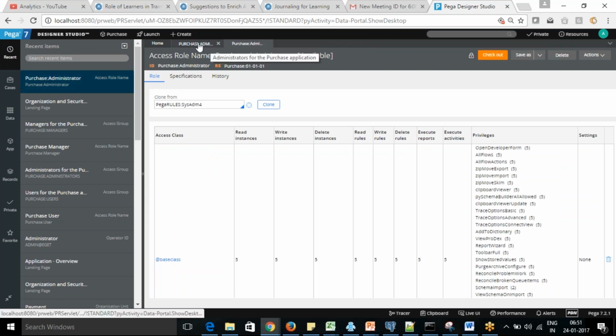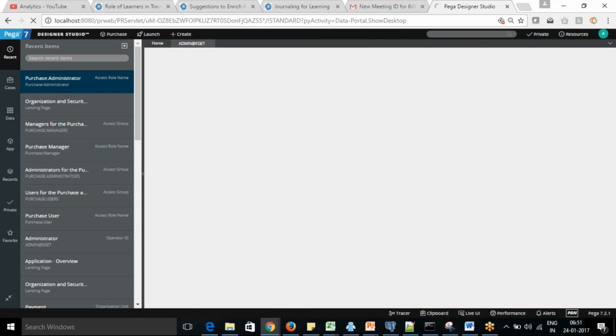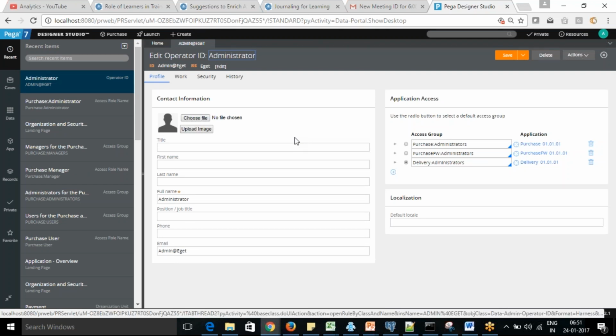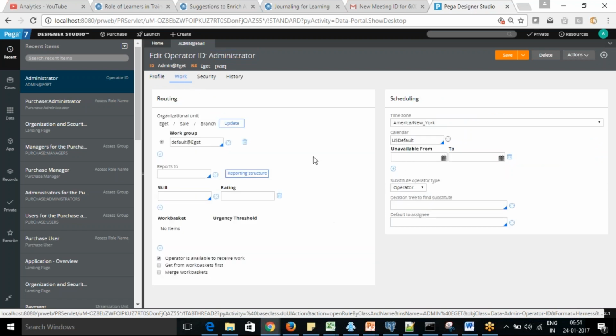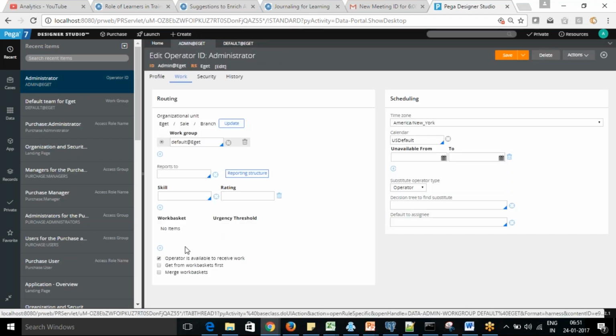So these are the different features available on the security side. And in the operator ID, there is one thing: an operator can be a developer, a manager, or a case user. Okay. So the work tab decides what you are going to do. Here you can see which unit you belong to. Okay. What is your default work group? If you open the default work group name, you will see the rule and what it contains.